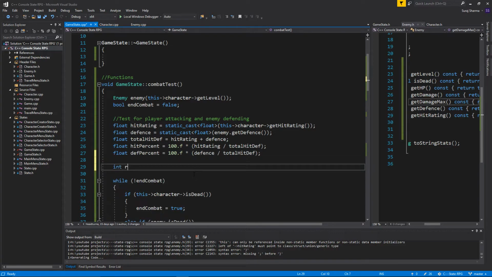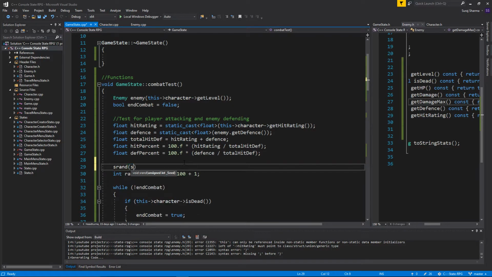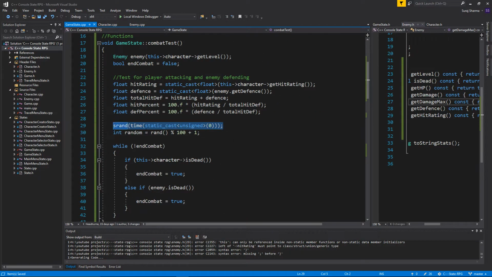And then we need an int random, and this random number is actually going to be from 1 to 100, right? So it's going to randomize everything from 1 to 100. So rand modulo 100 plus 1. Boom. And then we need to set the seed every time: srand equals time, static cast unsigned, 0. Boom. So there we go. That's nice. And we'll set srand every time we randomize something. So that's going to be okay for us.